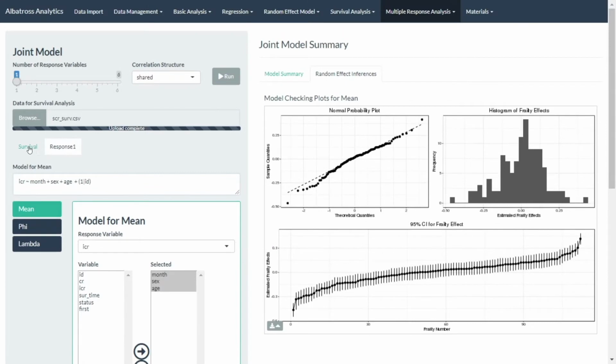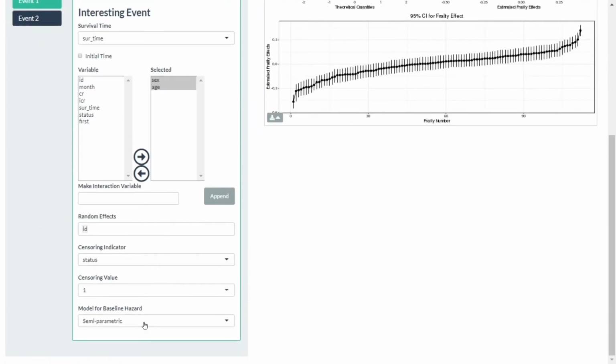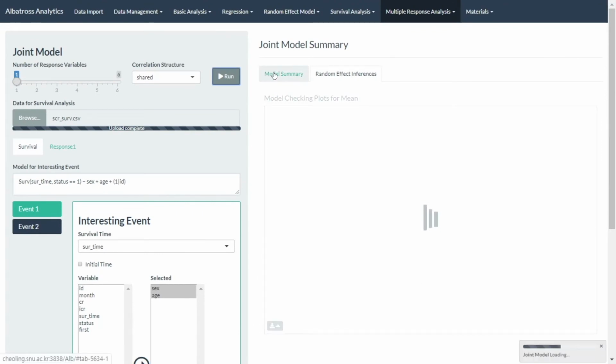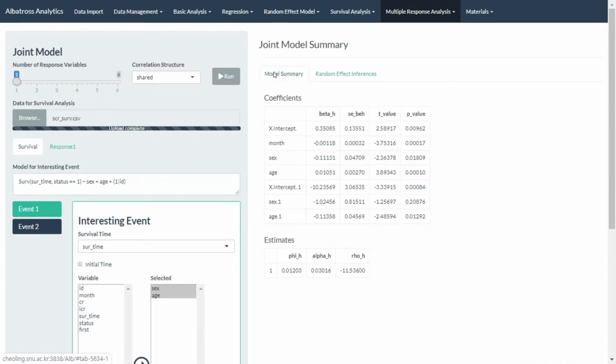And for survival, select the Weibull to see the comparison. Also, I changed the correlation structure to independent. The model will be changed.